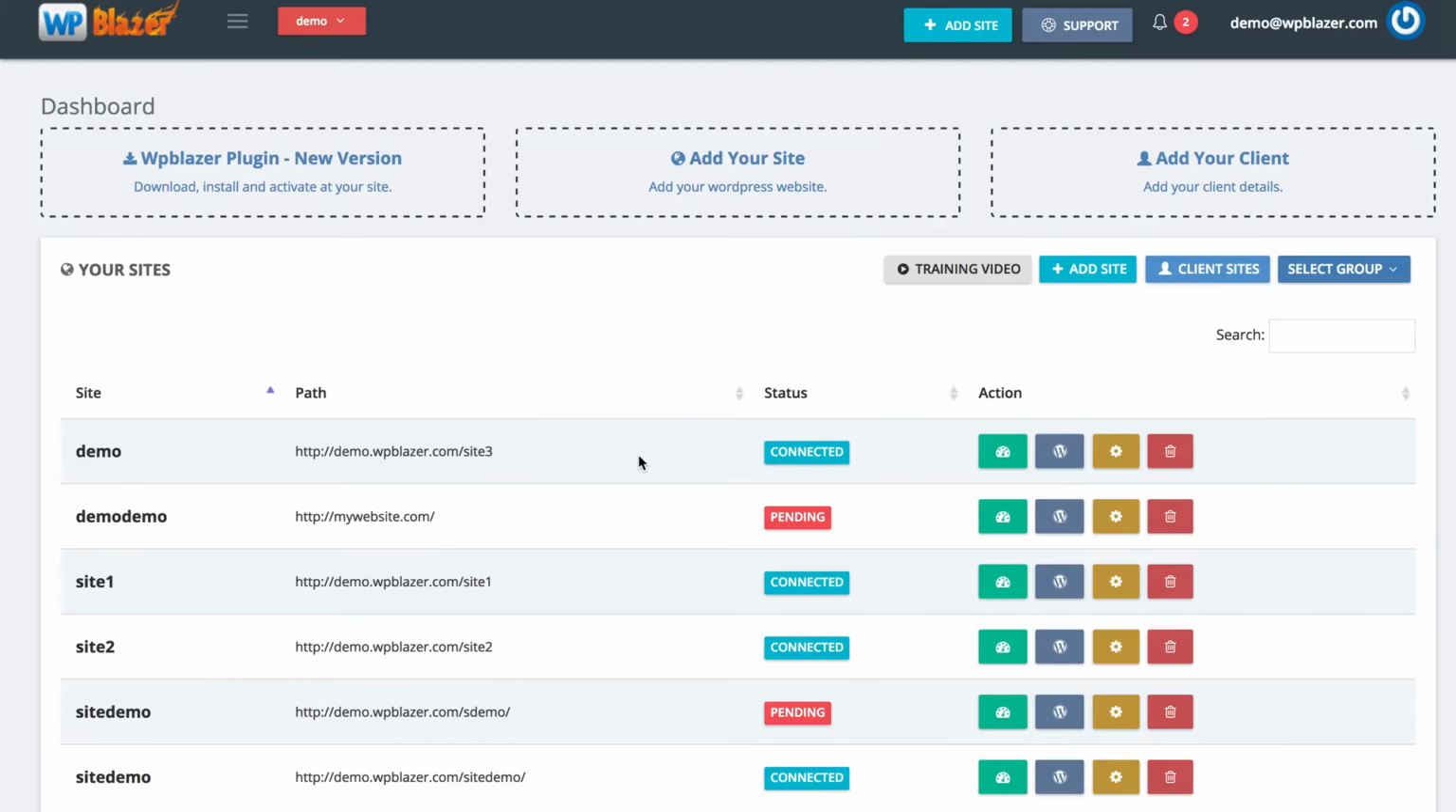So that there is the overview for WP Blazor, allowing you to manage multiple WordPress websites in a single dashboard and make changes across all those websites with a single click of the mouse.